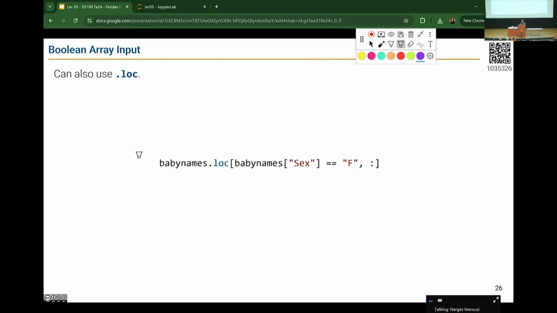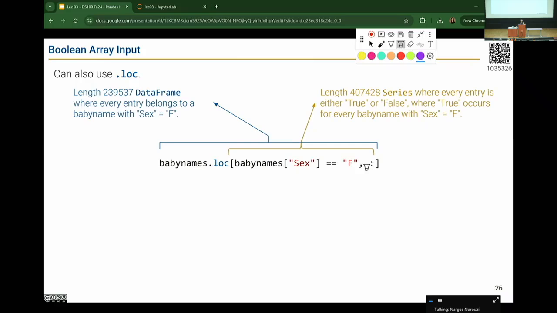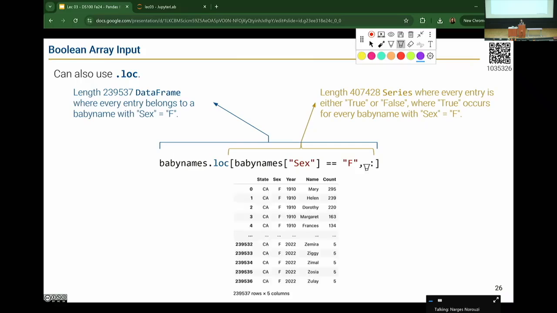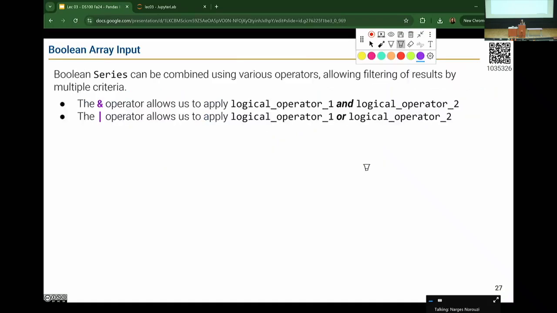Obviously, we could do exactly the same thing with loc, and then also say that now we are going to get all of the columns or a selection of columns and so on and so forth. So it would basically filter it for us in the same way. So here's the condition, where we're filtering based on the sex of the baby being equal to F.